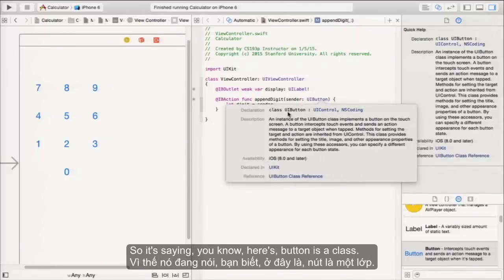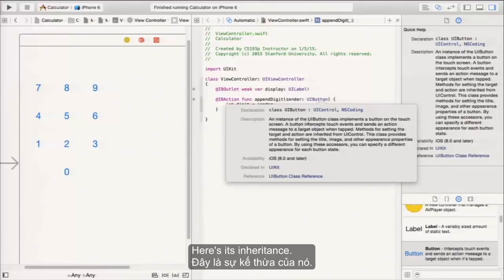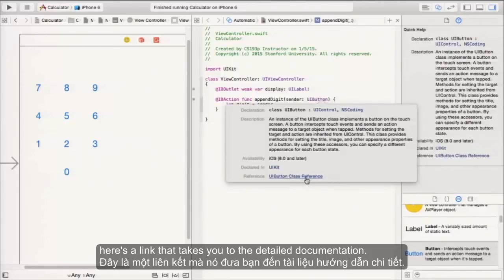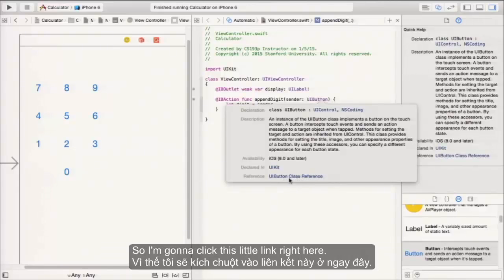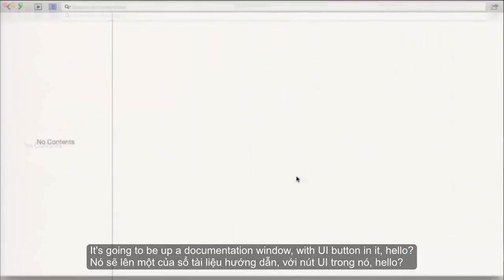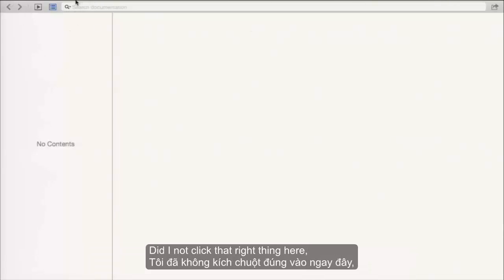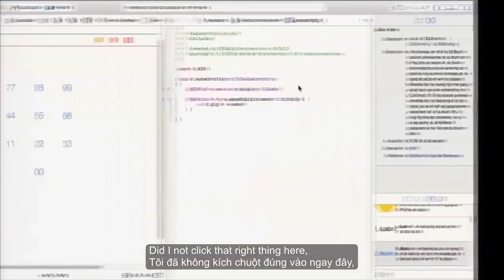So it's saying, here's a button is a class, here's its inheritance, here's a little bit of what it does, and really awesome at the bottom here, here's a link that takes you to the detailed documentation. So I'm going to click this little link right here. It's going to bring up a documentation window with a UI button in it. Hello. Did I not click the right thing there?